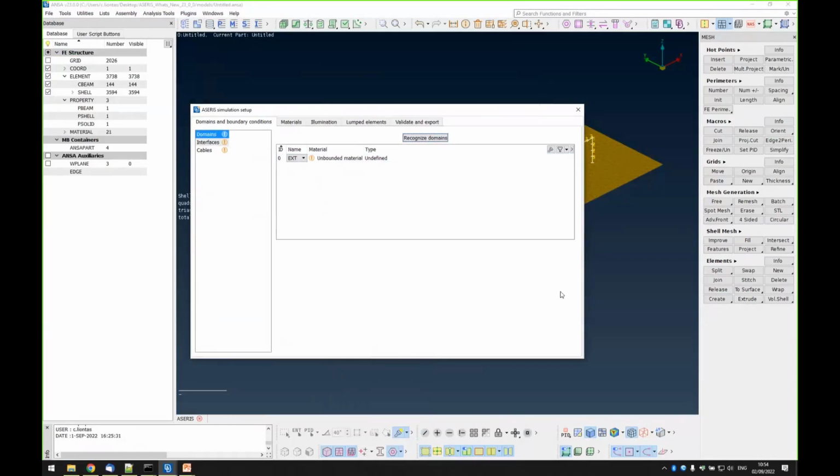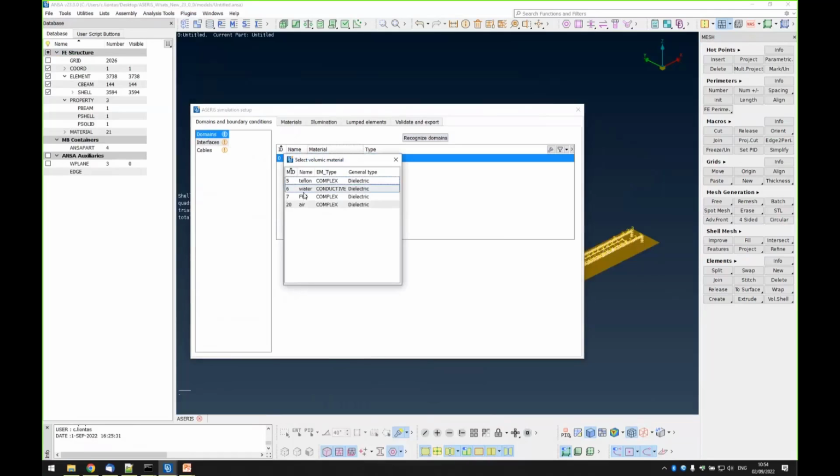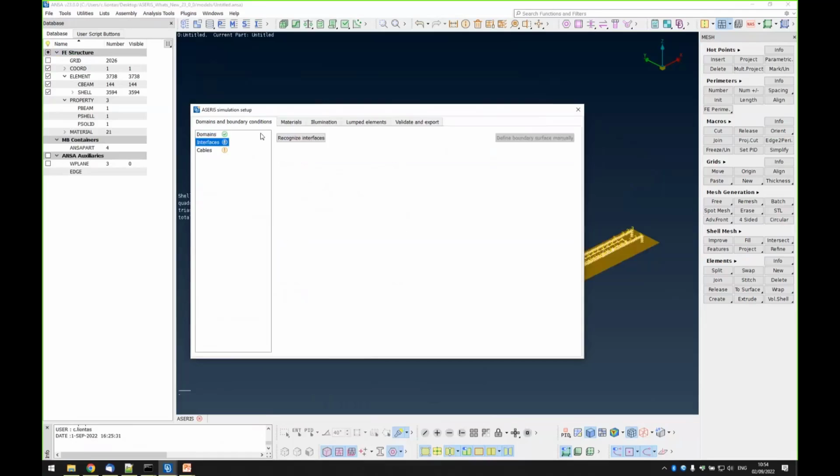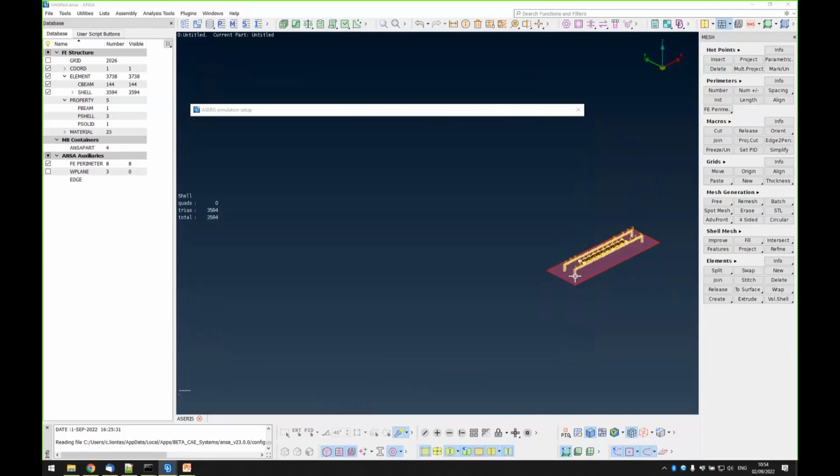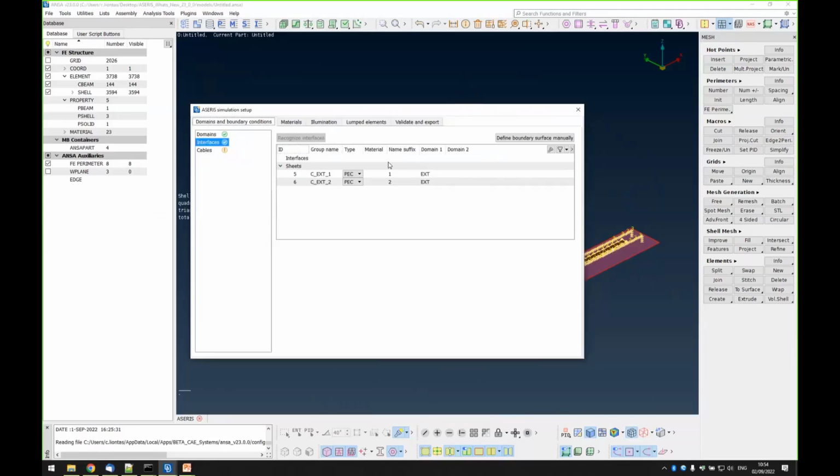Let's start to recognize the domains. Here there is no closed volume, there is only the external volume. Let's say that it's air. Let's recognize the interfaces. Right now, as you can see, we have only two interfaces, which are sheets, actually. They are not interfaces between volumes. We have this one. Okay, I can choose to ignore it, for example.